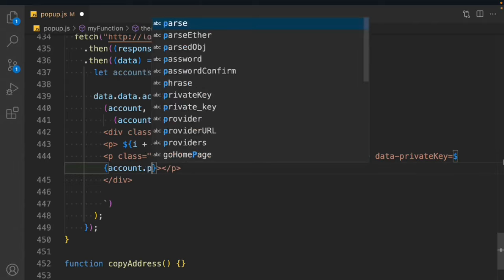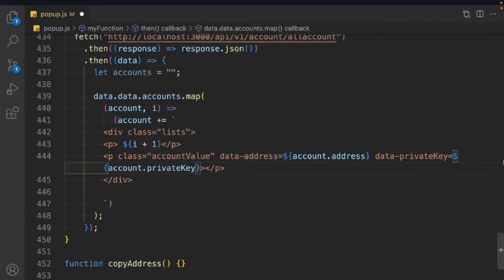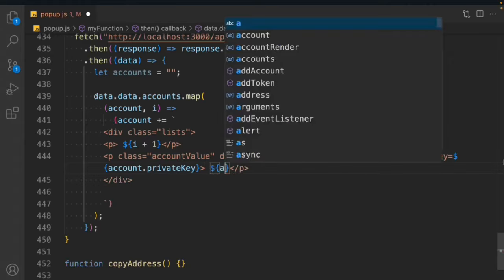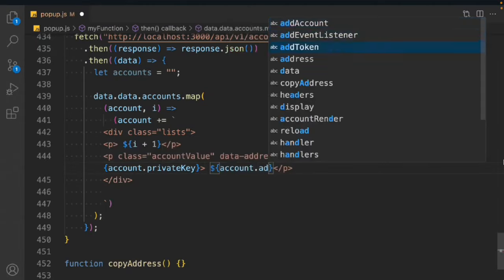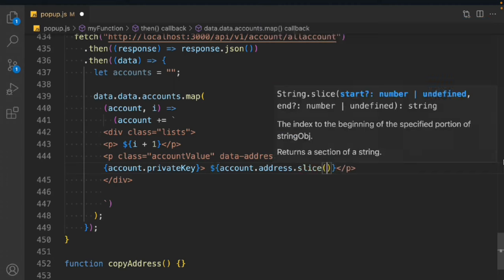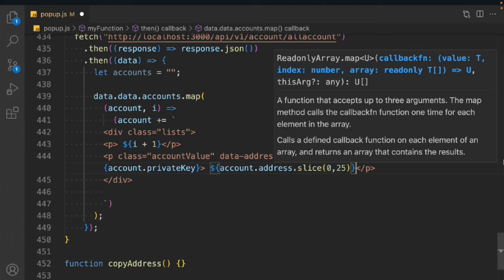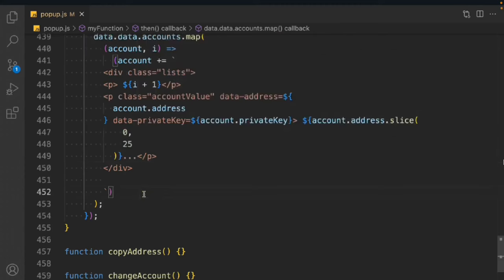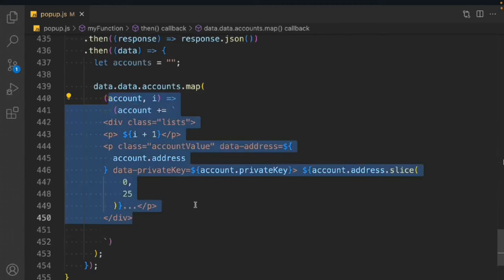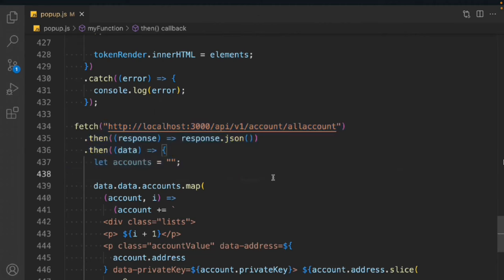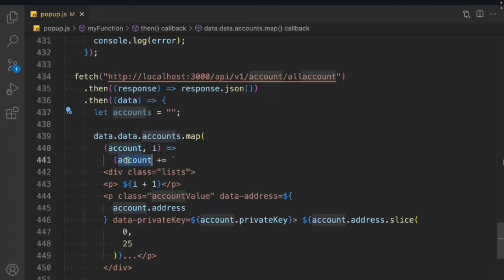So we'll say private key. Inside that we have to display the address of the user, and we have to slice it down to 25 characters. Pretty good, pretty simple. So we have built the HTML. Now we have to simply render the component. So here you can see it's accounts, and here it's an accounts, and provide this, and that looks pretty good.